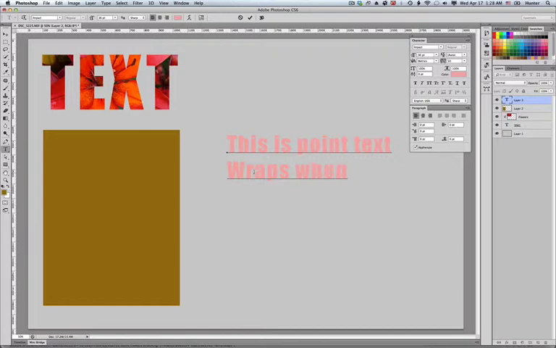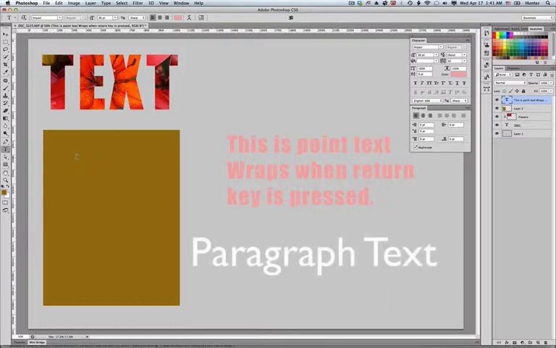Point text wraps when you press return. Okay, so this is point text. Coming over to the left of my screen, I'm going to show you what paragraph text is.